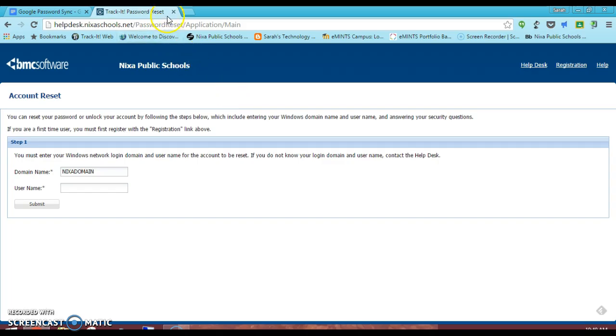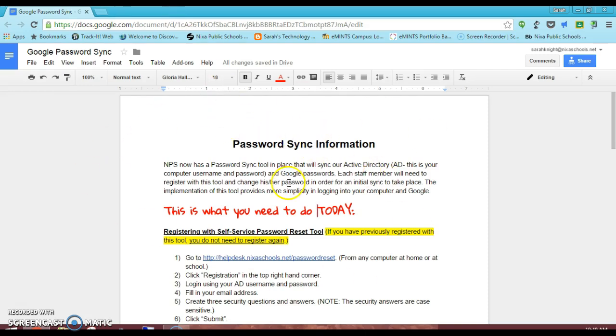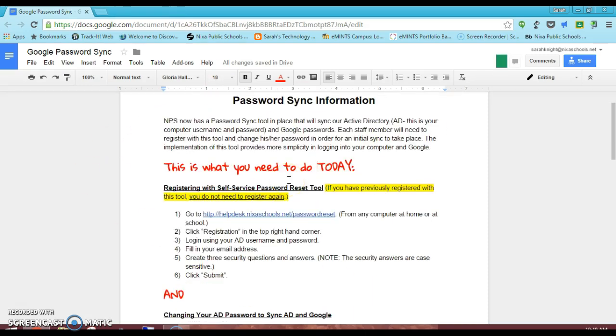I love it. I think it's fantastic. The simpler life can be, the better. So I'm going to go back out of this for a moment. This is the document that I will share with you today. It goes through those steps.